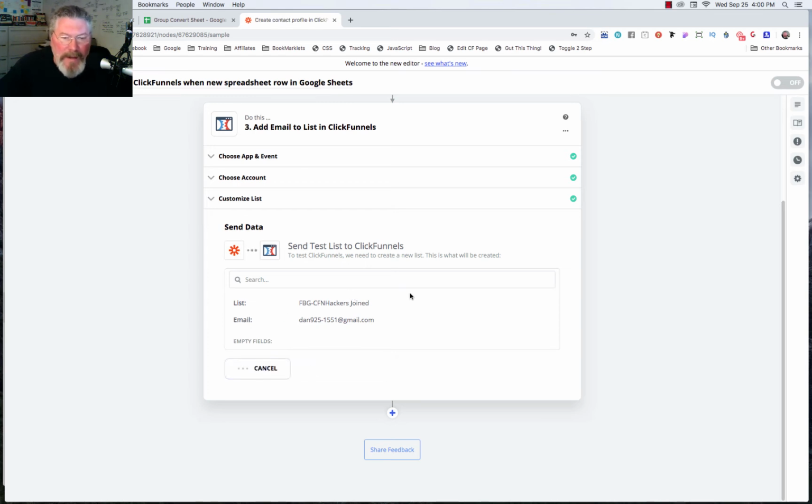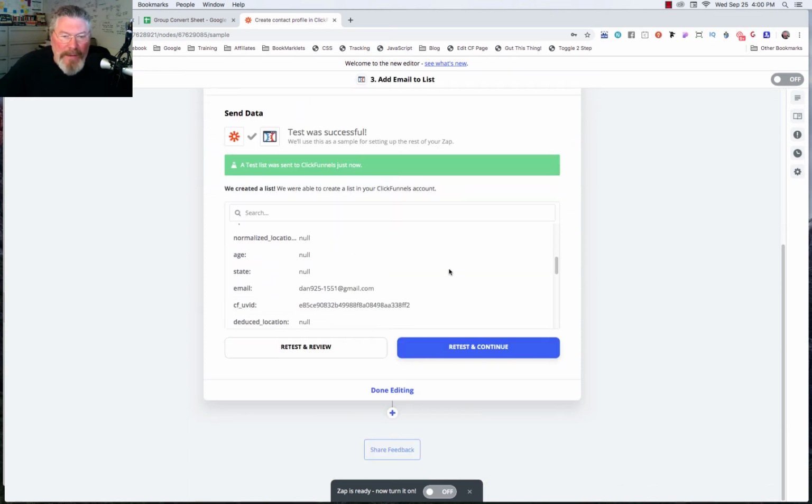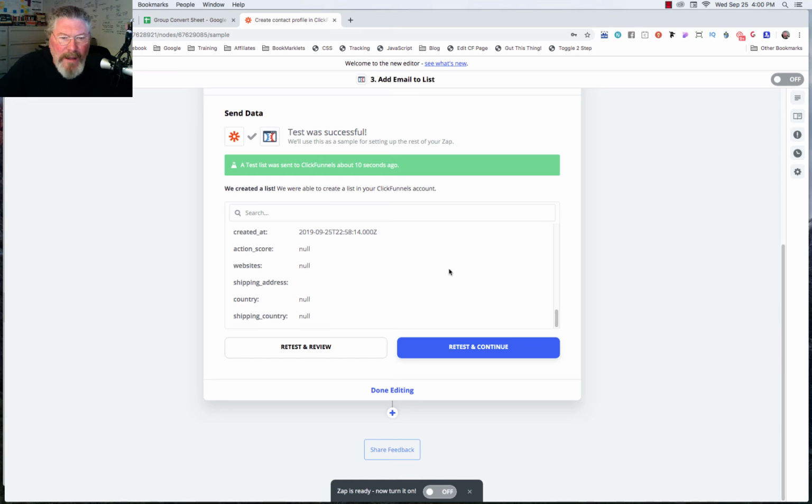And we will click on test and review. And we can scroll down and we will see then that, again, this is put into the contact database. And I don't know if it says the list on here somewhere. I don't think it does. But now we don't want to click on done editing, because that's what kicked us out in the first place. So we're just going to leave it for now.